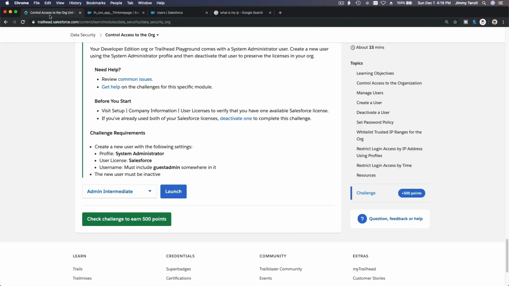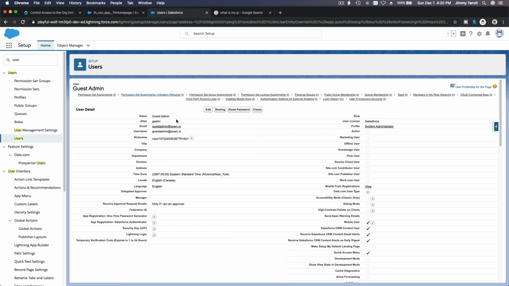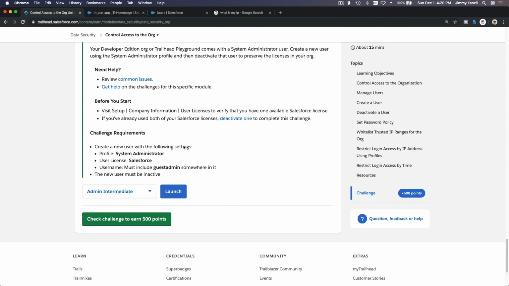That's pretty much it. Profile system administrator, user license is Salesforce, username must include guest admin somewhere in it, and then the new user must be inactive. So let's see, username is guest admin. Okay, we're ready to roll. Let's check the challenge. Bada bing, bada boom.